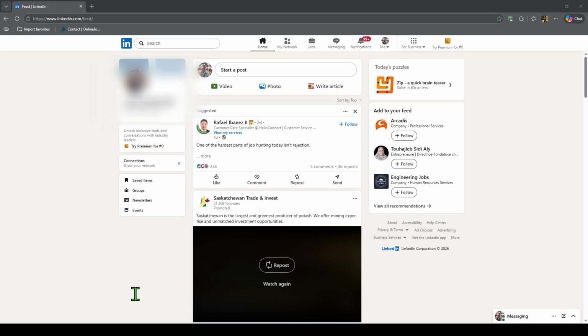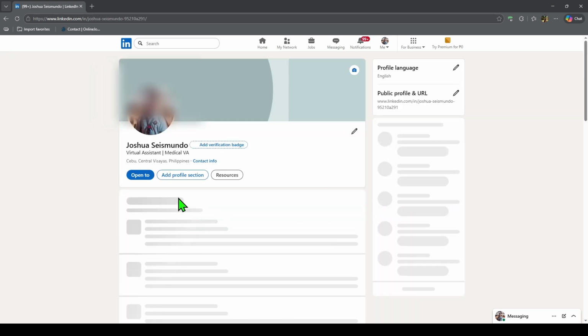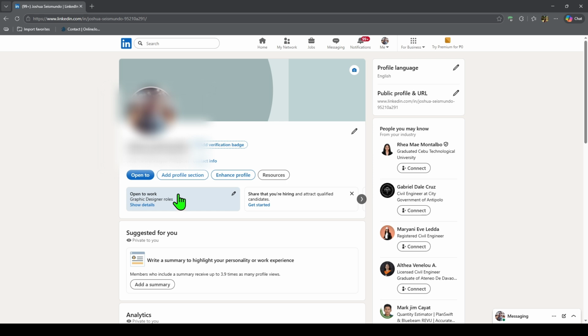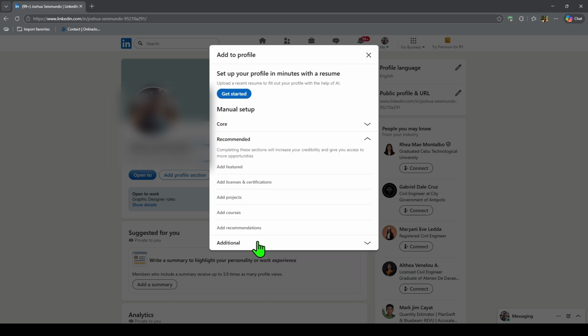If you want recruiters, clients, or other professionals to notice your strongest content first, this is one of the best sections to use. To get started on desktop, sign into LinkedIn and go to your profile. In your introduction section, click Add Profile section, then open the recommended category and choose Add Featured. LinkedIn says this is the standard way to add the featured section if you have never used it before.